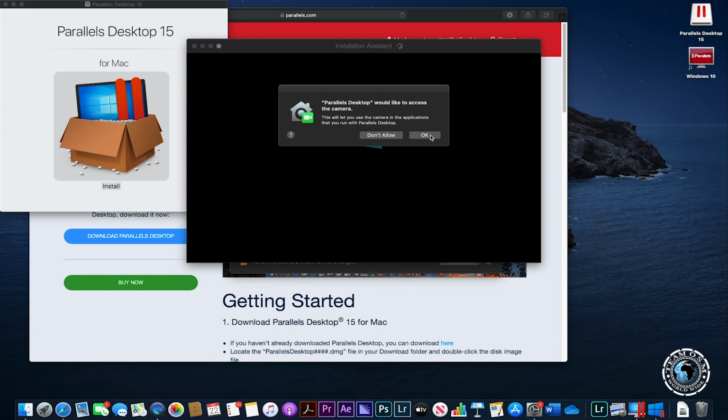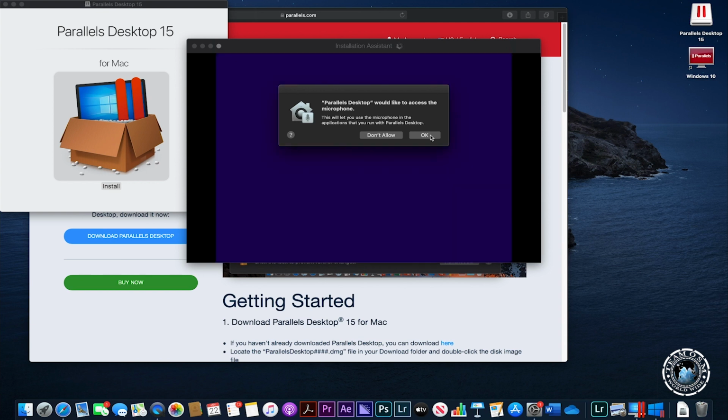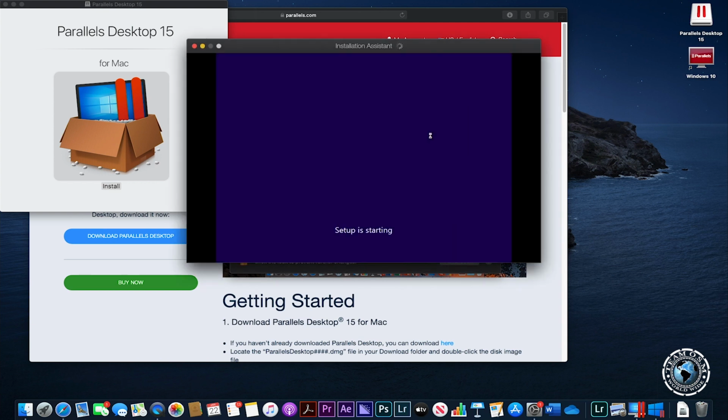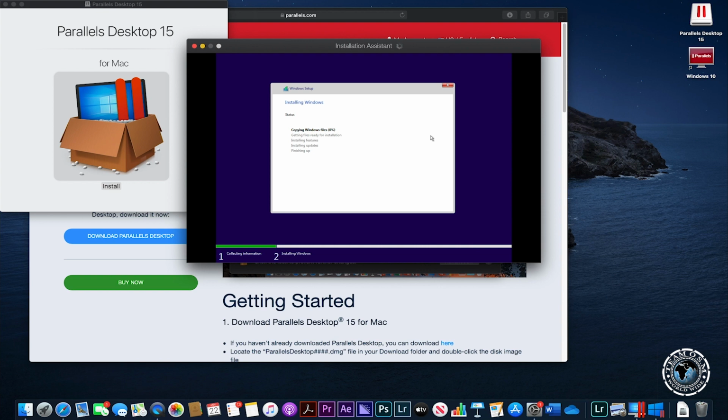Parallels is asking for permission to use your camera. You can allow it or you don't have to allow it. Parallels is asking you to use your microphone. You can allow it or you don't have to allow it. As you see, it's installing all the files to get Windows 10 running on your Mac. I'm going to speed this process up so that we can get through the installation.